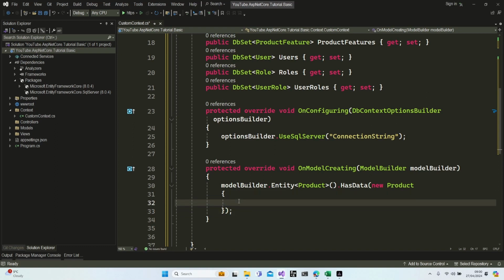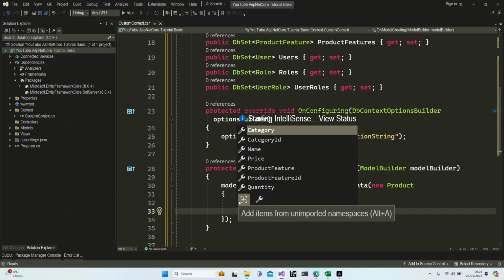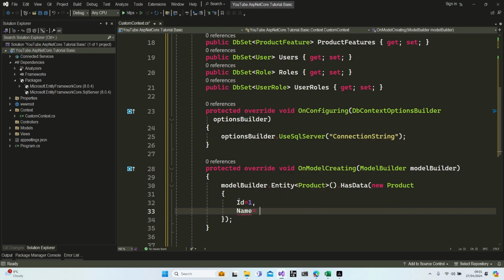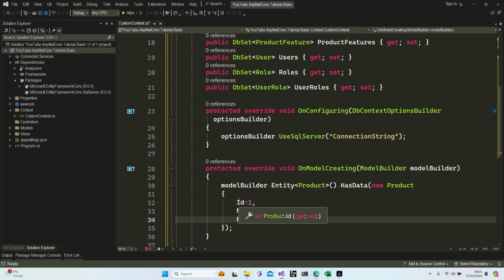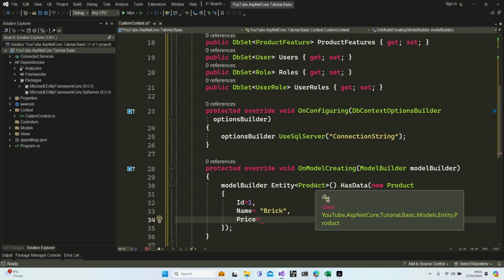For example, let's say ID must be 1. Let's say name is Brick. Let's say price is 15.25, just a random number. Should I use dot? Yeah, dot. What should I do then? So what is the problem? The decimal. All right, 2.5.